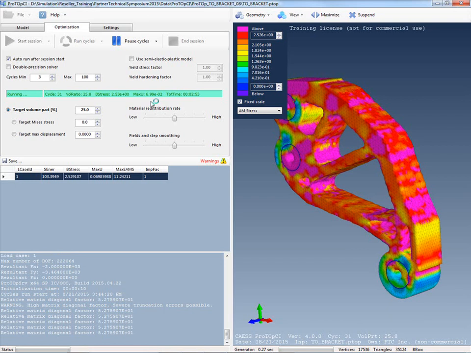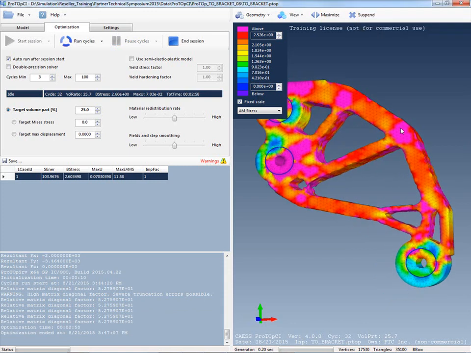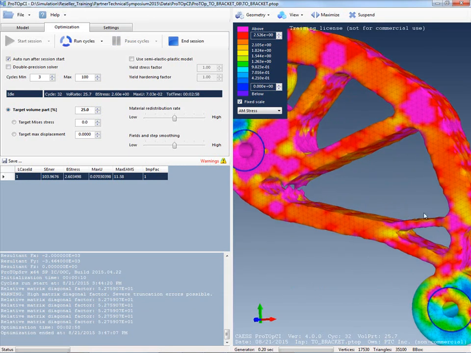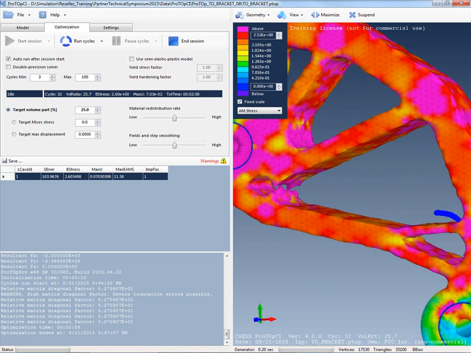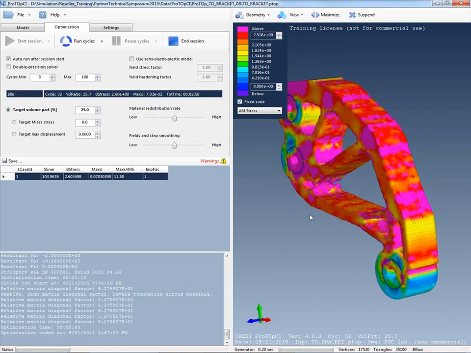Okay, we have 25.8%, and now the session has been stopped. And I can have a look at my optimization component. Of course, when I'm looking at that region here, I only have 2 layers of elements in that region, and I wouldn't take that result in reality, but for demonstration reasons that's okay for me.